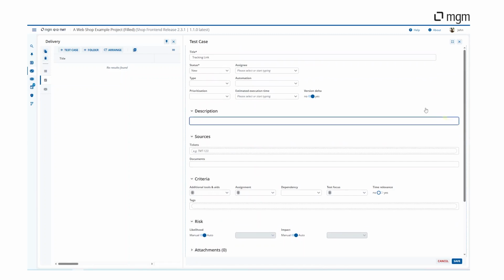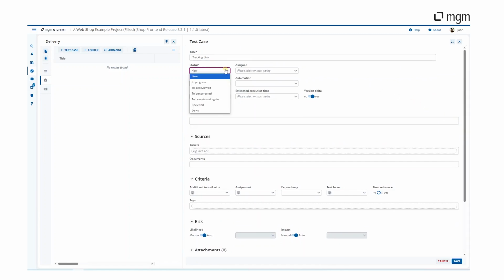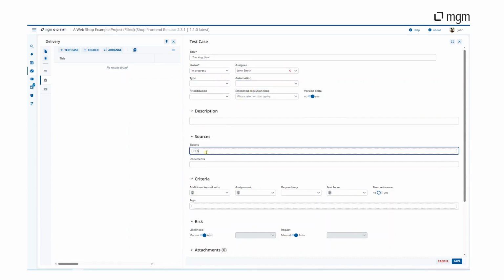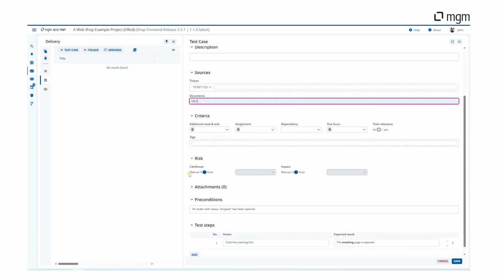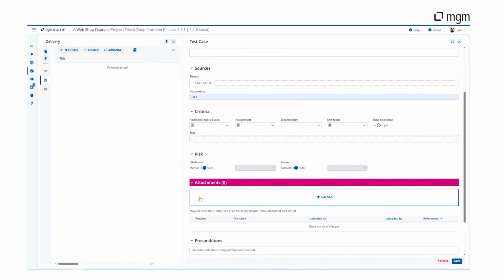You can also define core details such as status or responsibility, a source reference, like a requirement ticket or specification. Add attachments, such as screenshots or technical documents, and assign a business logic risk. This risk can also be calculated automatically using a tool-based algorithm.